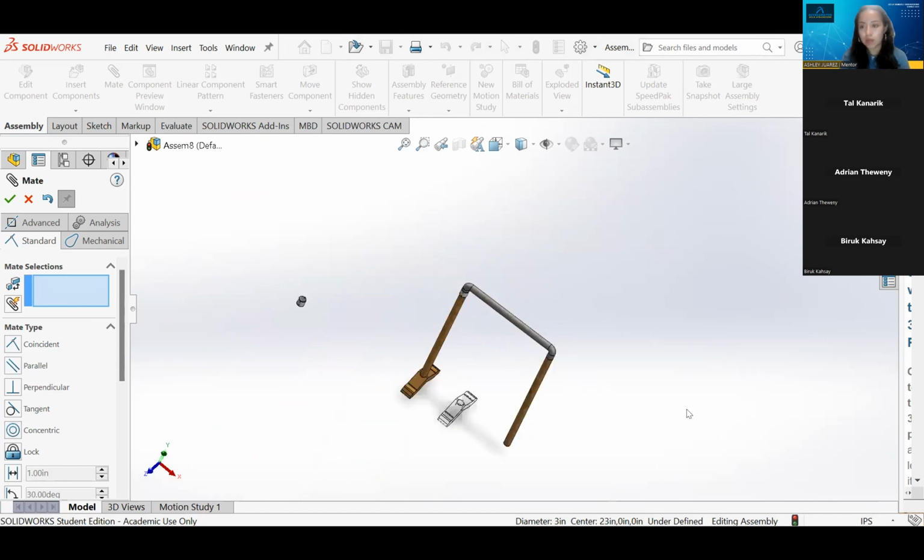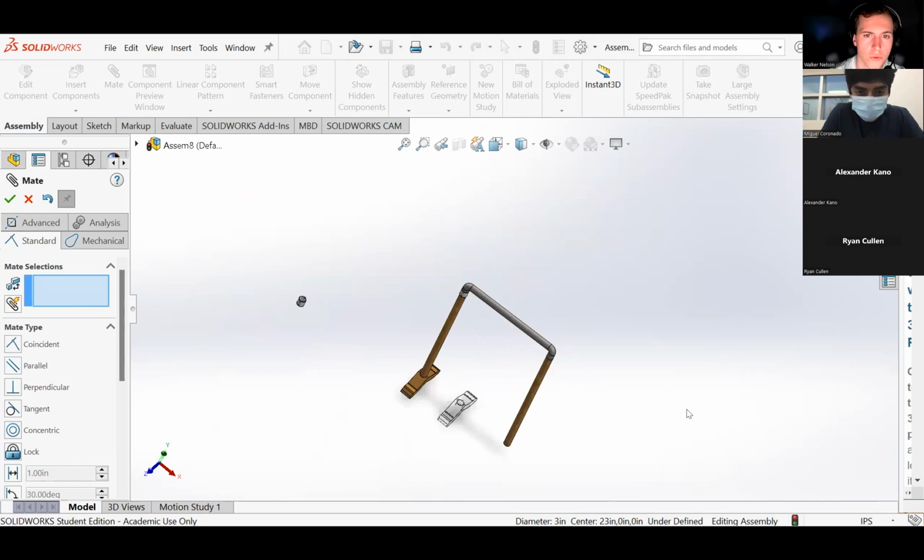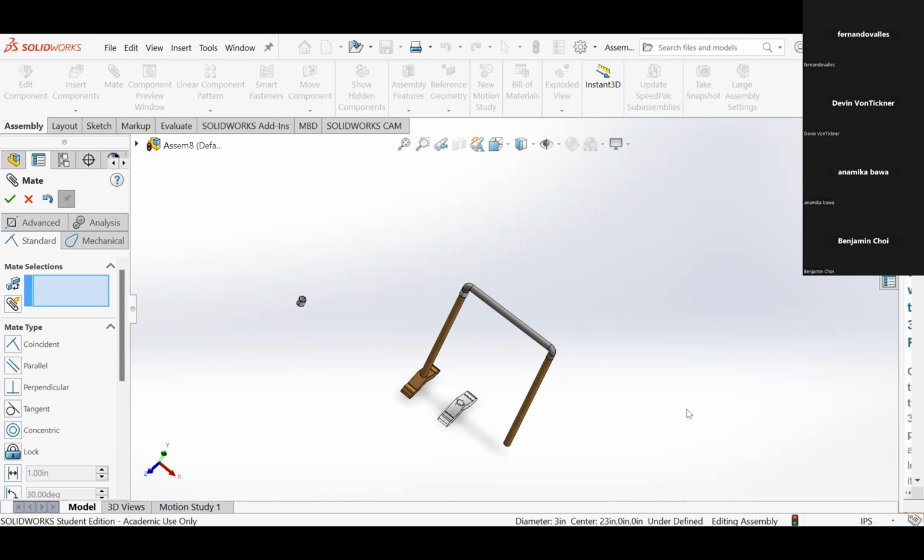Now, can someone tell me what's the next thing I'm gonna add to my mate? I mean, to my assembly. What's the next thing I'm gonna mate? Either through chat or voice, either or.